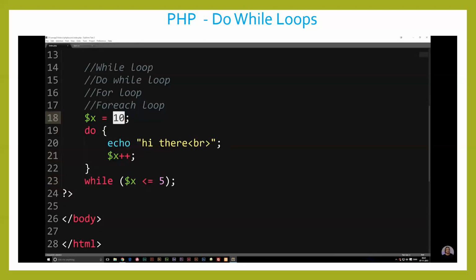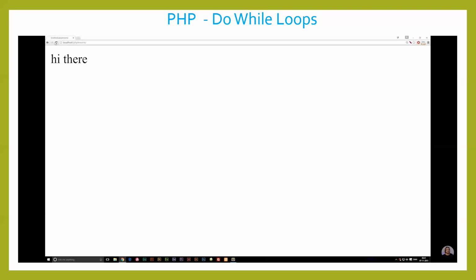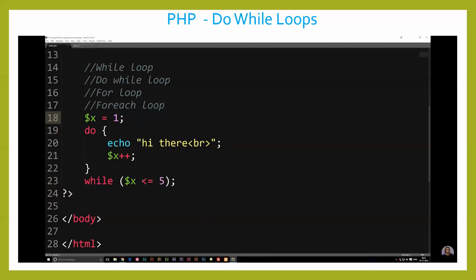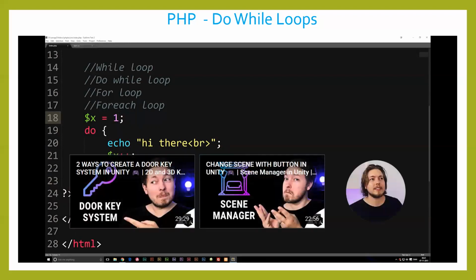Now, if I go ahead and write that x is equal to 1 instead, it's going to write this out 5 times. So let's go in here, refresh, and you guys will see it says "hi there" 5 times. And that's because our while statement is true until it hits 5. So that's the basic difference between do while loops and a while loop.